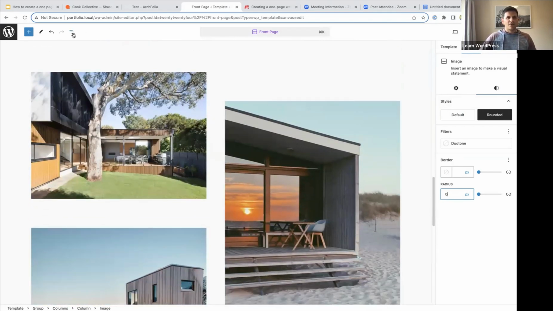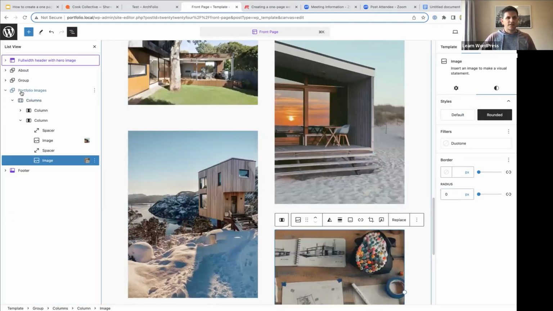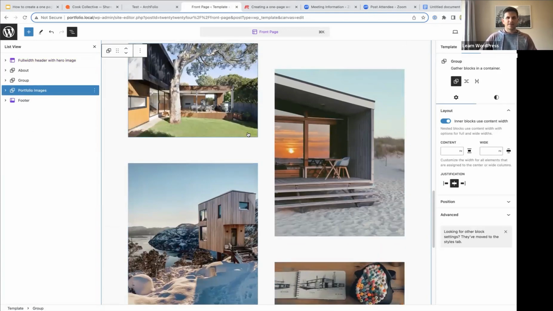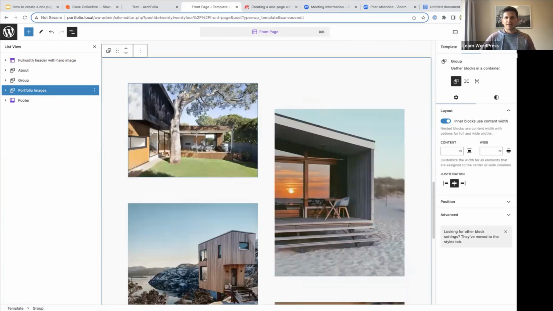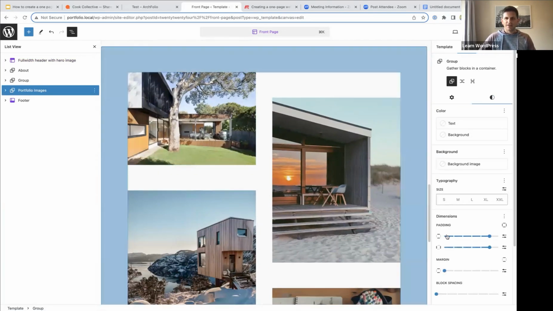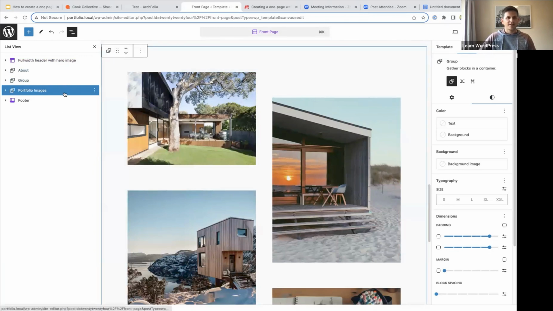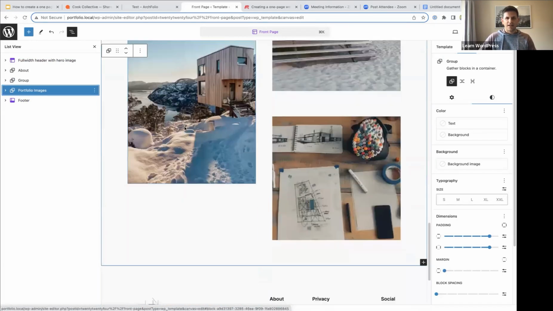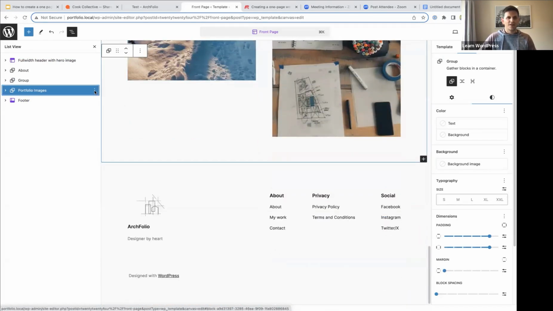Okay, let's open our list view, select my portfolio images, open styles, and you will notice there's already some padding around here. And now we can move on to the next bit.